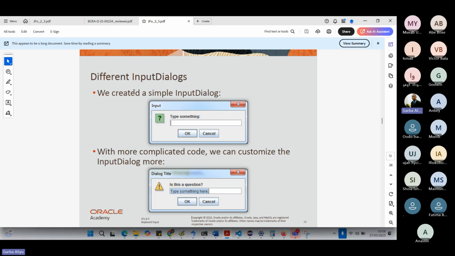So we have different input dialogs. We created a simple input dialog, a simple one without any default message. With more complicated code, we can customize the input dialog to have some default text in it, just by putting a comma and then supplying the second argument.